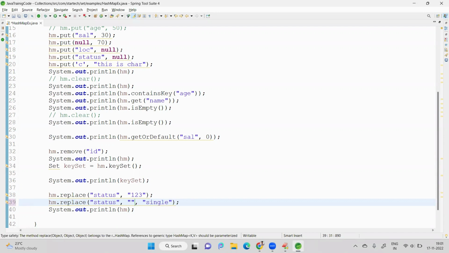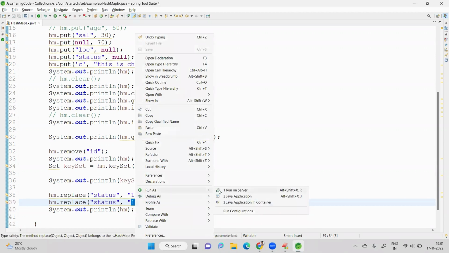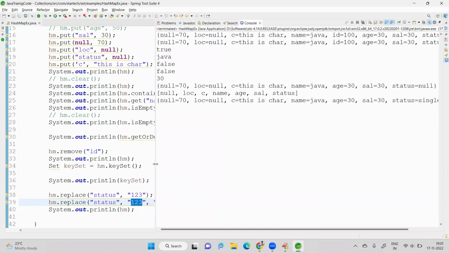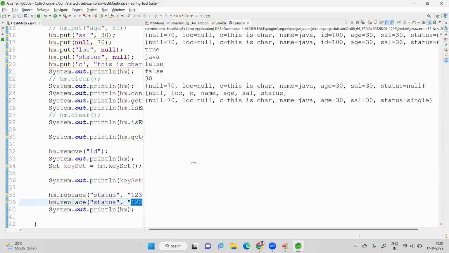Sorry, in the keySet, what is the output? I didn't observe at the time. Sorry. In the case of this last output, observe, I'm telling that the key is matched with status and value is matched with 1, 2, 3, then only update the status as single.